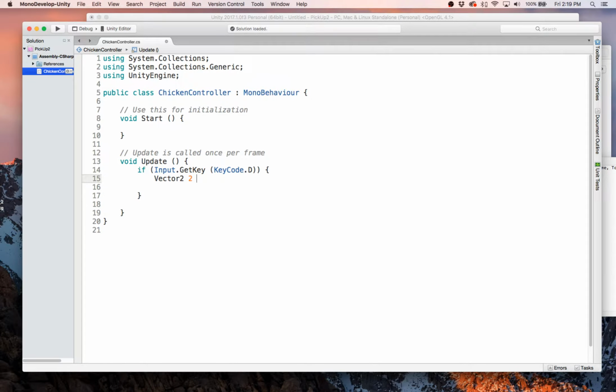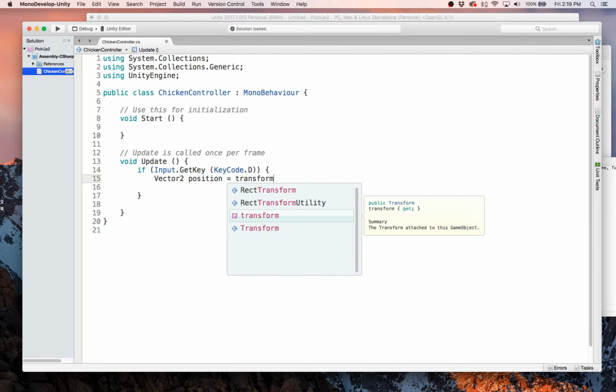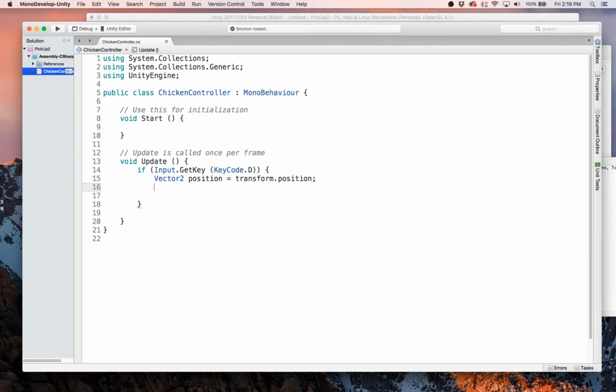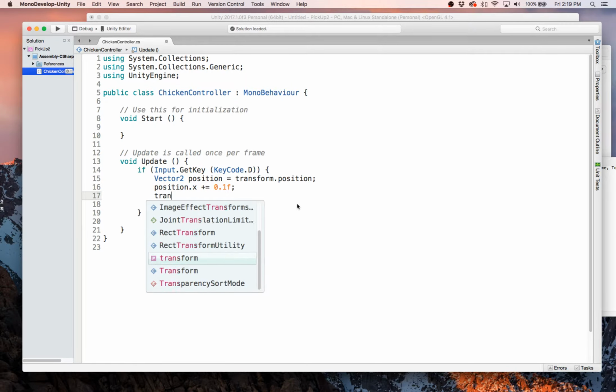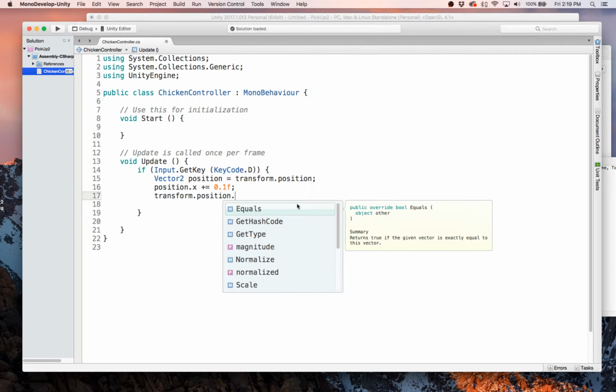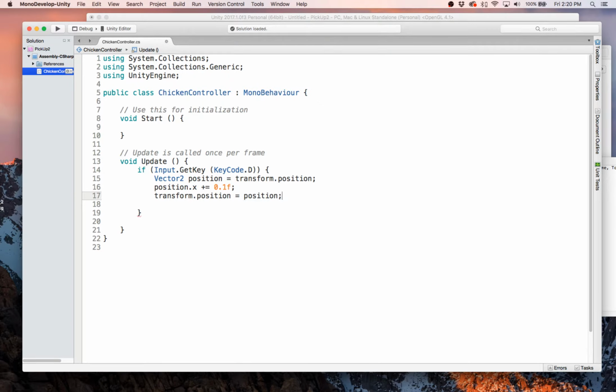Vector2 position equals transform.position. And like I said before, I'm going through this part kind of quickly because you can see this stuff in more detail in other videos, but we'll increment our x. And again, this isn't the best way to do it because these hard-coded numbers are bad, but that's fine. Then transform.position equals position. So we make a temporary variable, we increment the x value, we reset our position, and that is going to allow us to start walking.